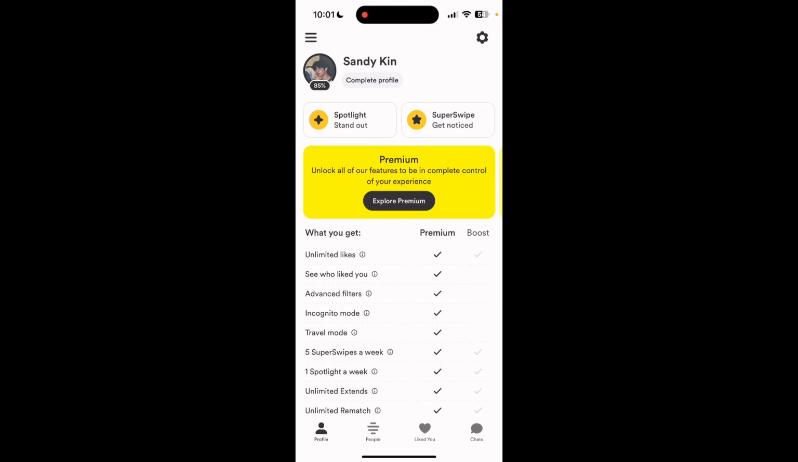Some important notes are why to reset. Some users reset their account to start fresh, whether they want to improve their profile or feel like their current matches aren't working out. Another note is that Bumble may limit or flag accounts that reset too frequently, as it may be seen as spammy behavior. Be mindful of how often you do this.